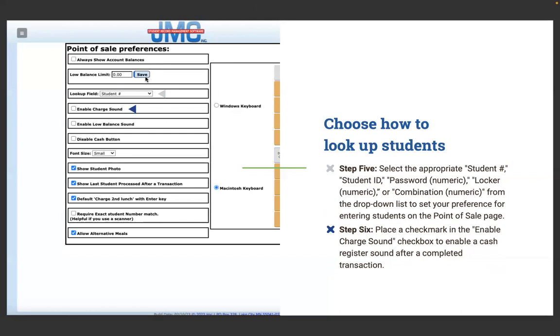Step 5, select the appropriate student number, student ID, password, numeric, locker number, combination from the drop-down list to set your preference for entering students on the point of sale page. So 98% of the time, the students are putting their student number. If your school does something different, then most likely your technology director is going to help you change this. But for some people, they don't want the student ID, they want their password or maybe their locker combination or something like that. But 98% of the time, if not more, it's defaulted to student ID. You wouldn't change that unless somebody would tell you to change that.